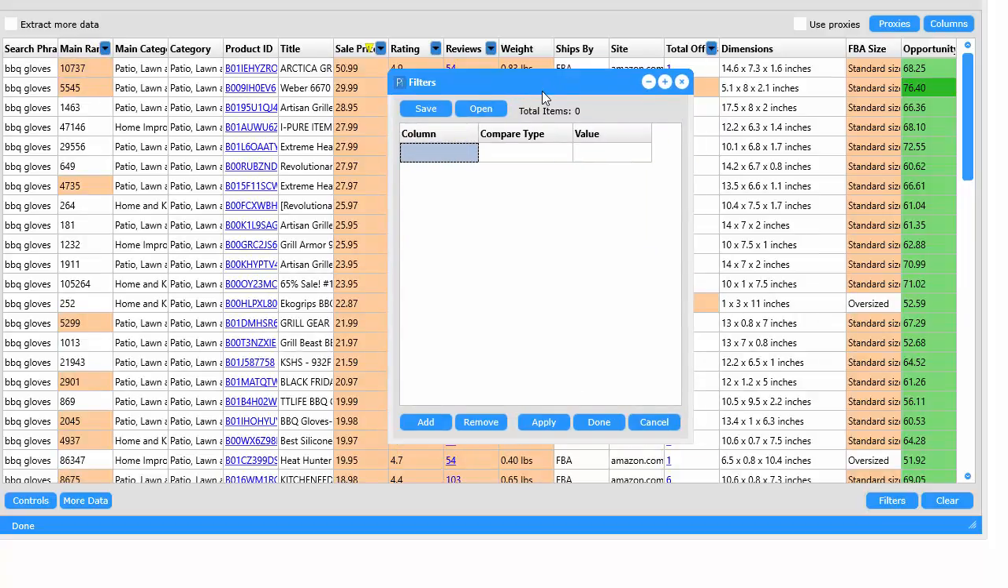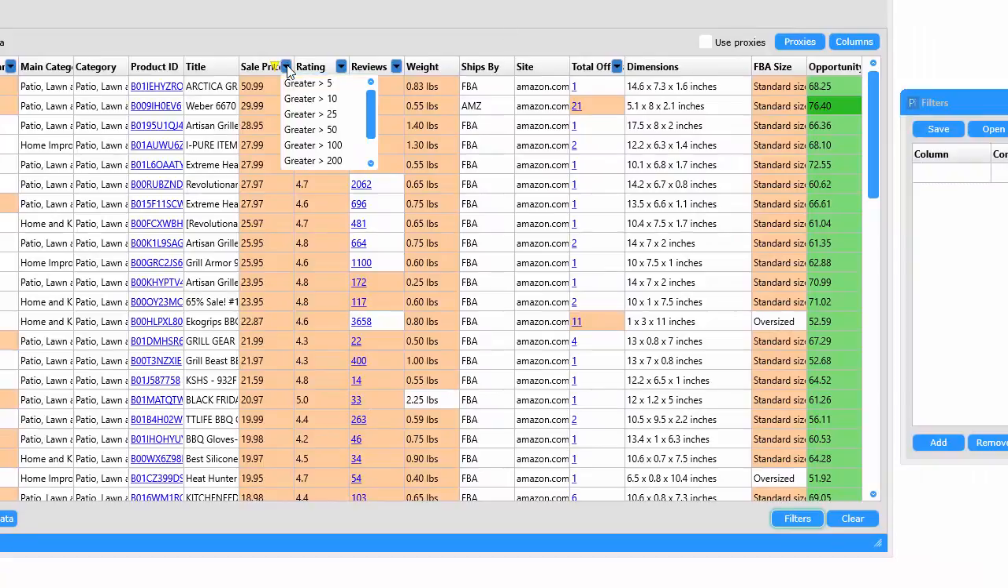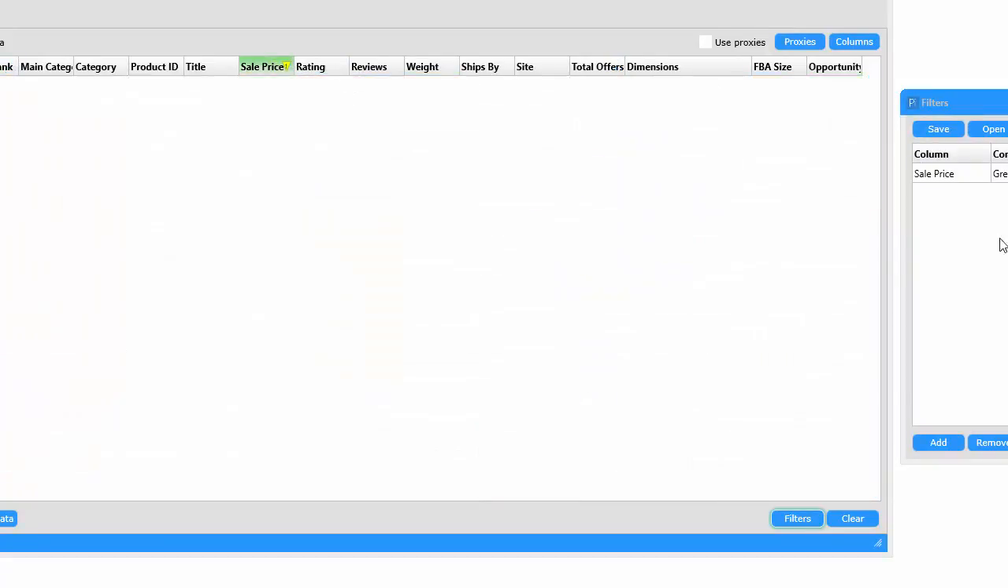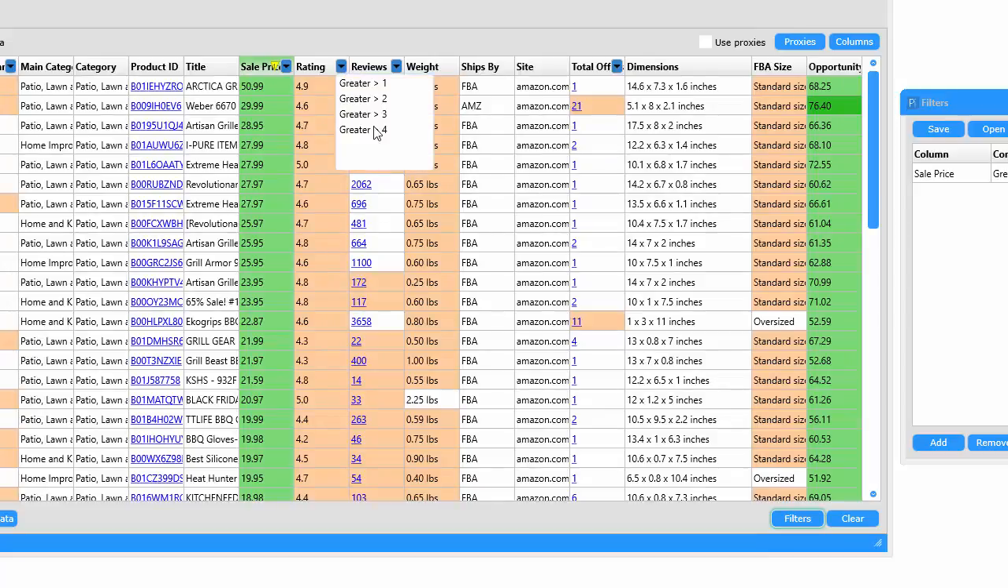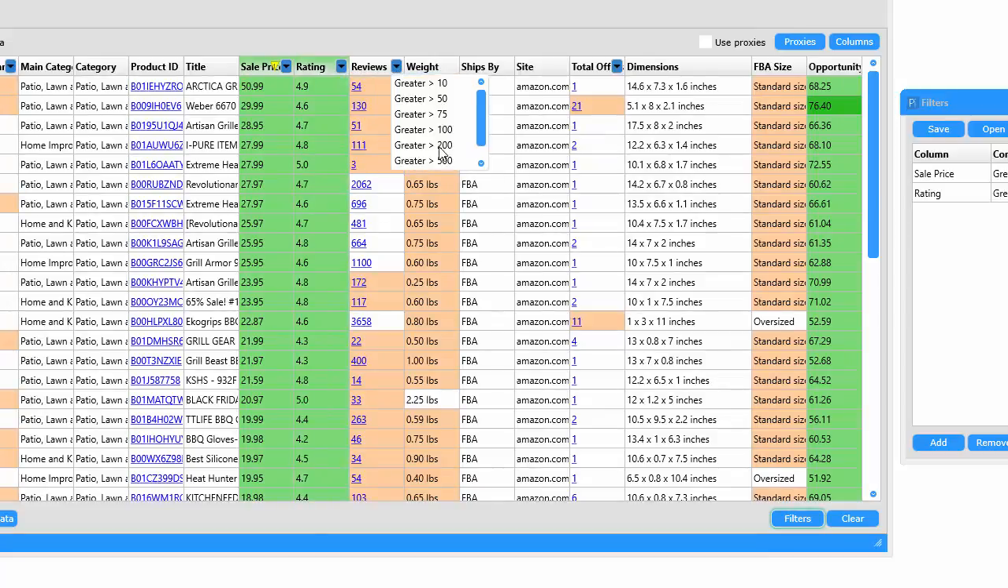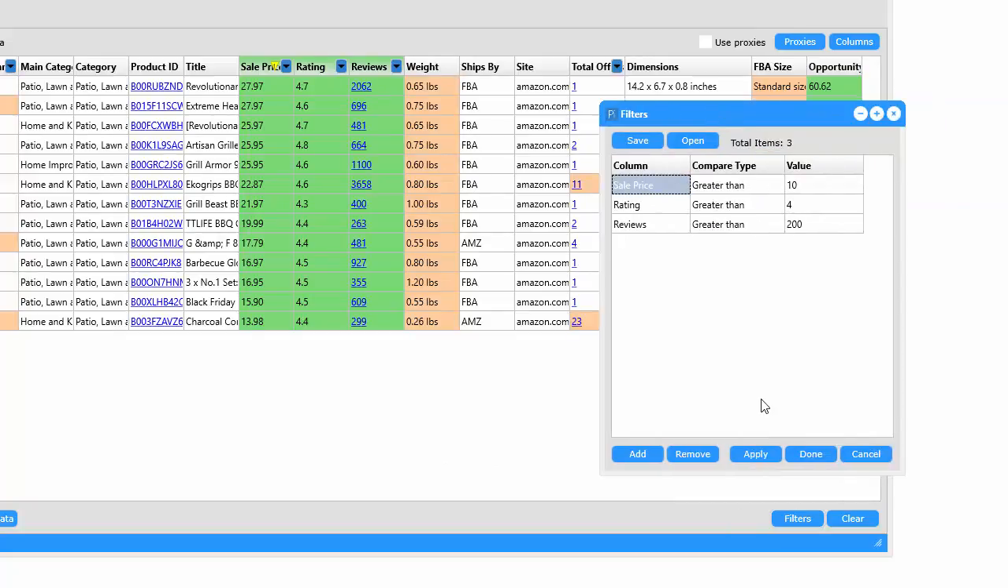This window will just float over top, so you can actually just put it to the side if you'd like. And as you're adding quick filters, you can quickly see them over here. This particular filter actually filtered everything out, so let's go ahead and remove that filter. But let's say we did more than 10, a rating of more than 4, reviews of more than 200, and you can see all the filters populate over here.